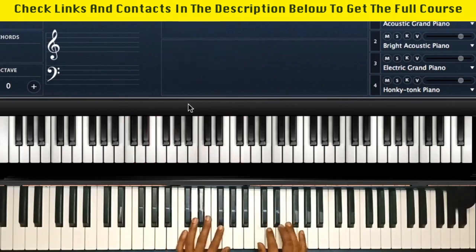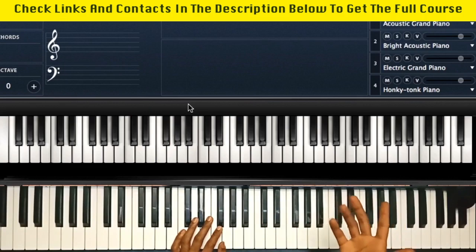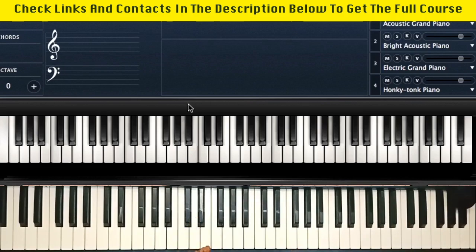Okay, so I'm in the key of C and we're going back to our song, What a Friend We Have in Jesus. I'm going to show you various places where we can apply passing chords. Now, a passing chord is simply a chord that helps me to move from one chord to another. So it's like a bridge, connecting me from this chord to the next chord.